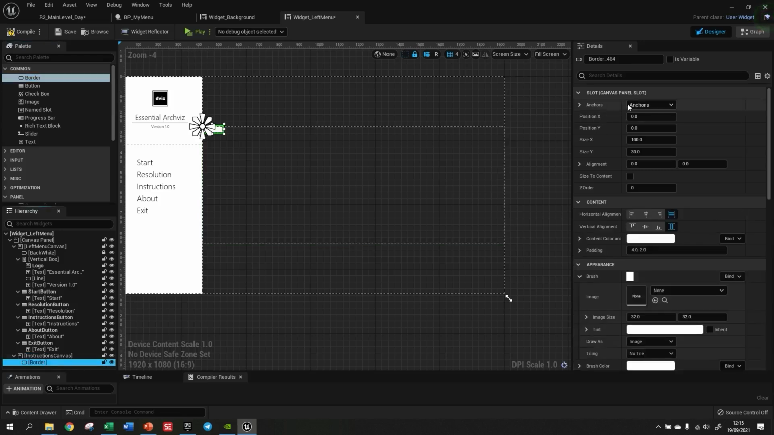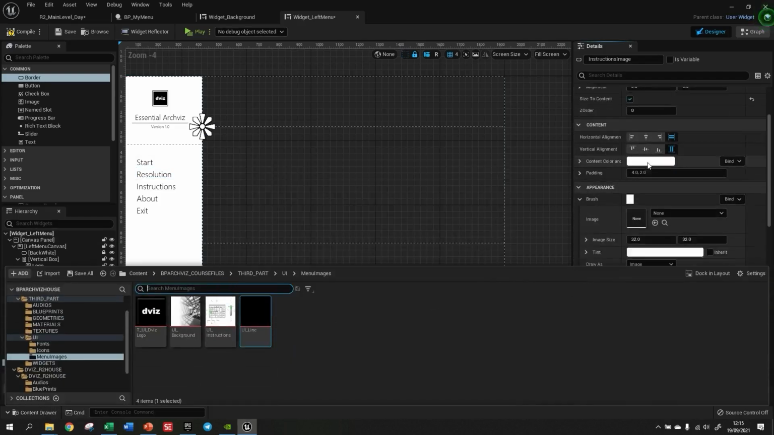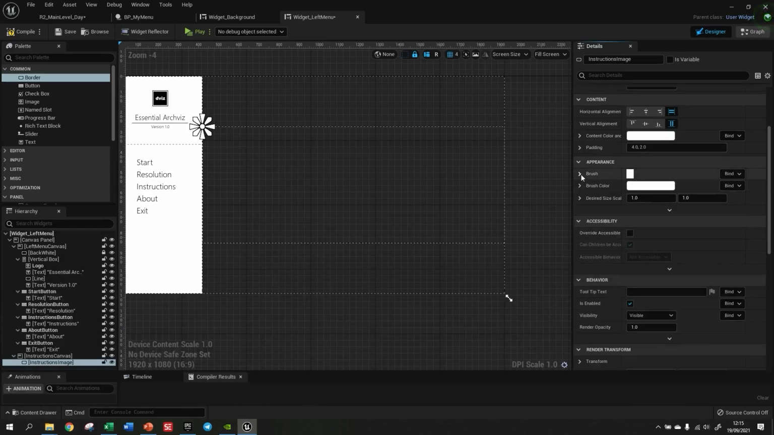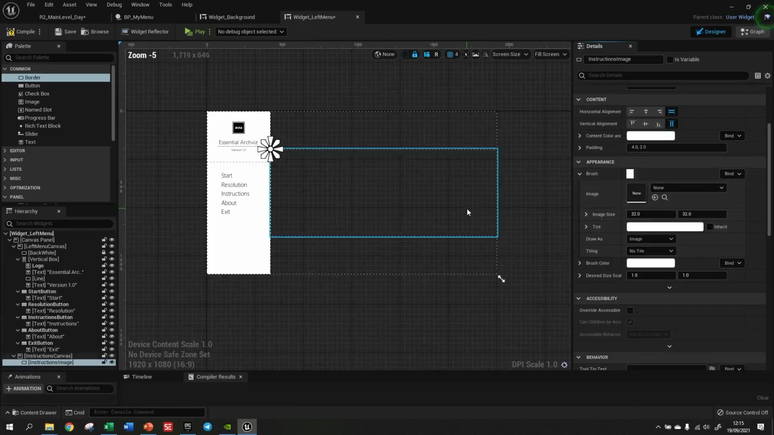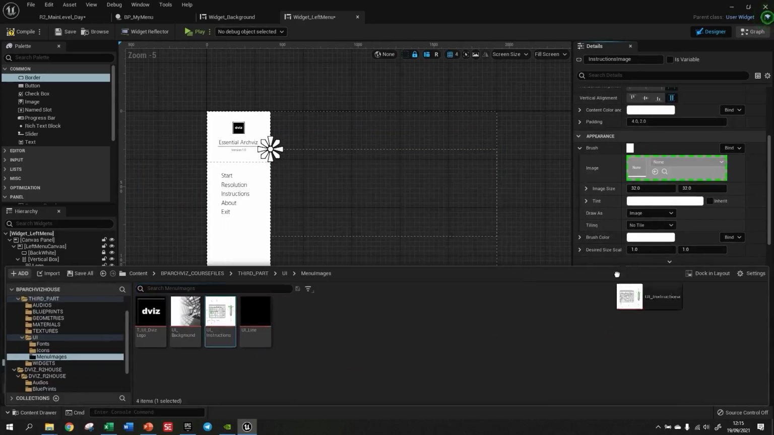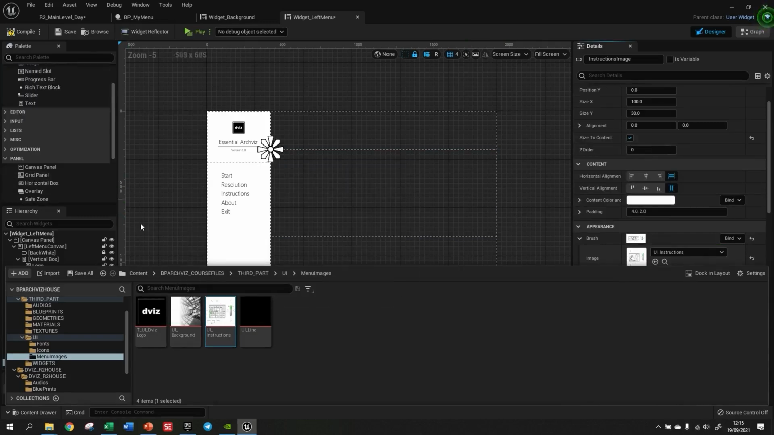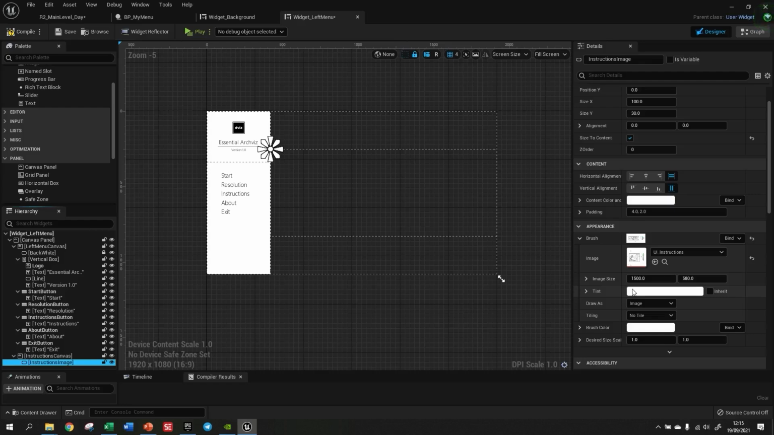I'll add a border to it, which will be the instructions image. And it is an image, and I'll enable size to content as well. Okay, and I'll add my image, which is this one here, which gives you the instructions on how to use the game mode. And we'll just plug that into the brush, and you can drop it in. So you're probably wondering, well, where did it go? Well, let's just find it. Should be this one here.